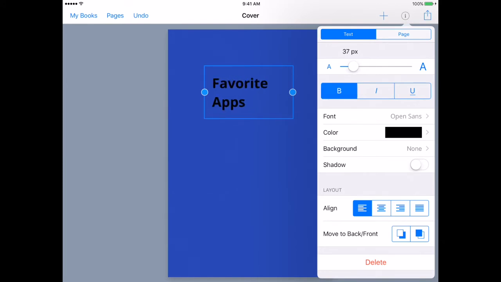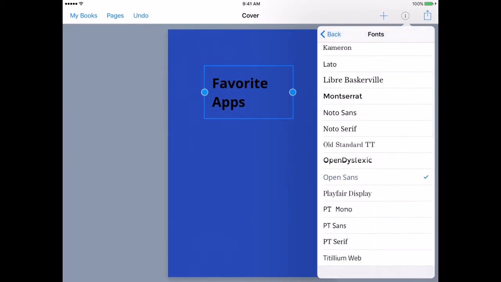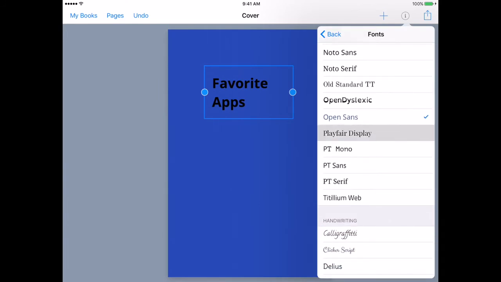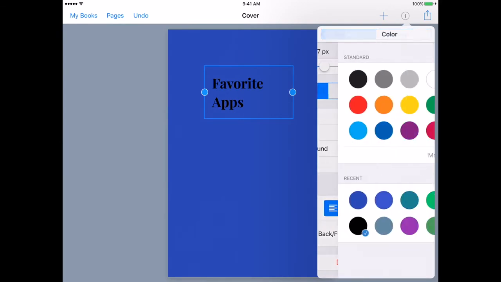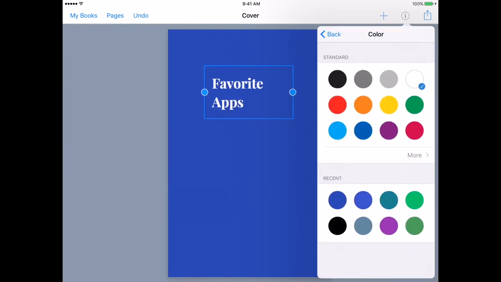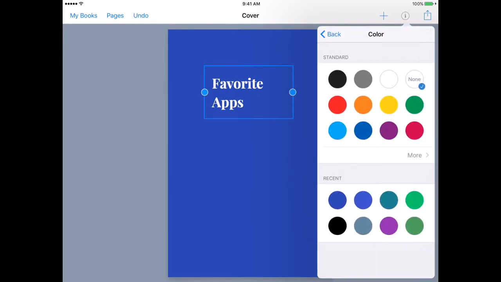I can bold it or italicize or underline it. I can change the font if I tap on font. So let's say that I wanted to make it the Playfair Display. I can change the color. So if I wanted it to be white, I could do that. I can change the background, which means I can put a box around it. So let's say that I wanted to make it gray, maybe more green. There we go. So then that makes that box have a color.